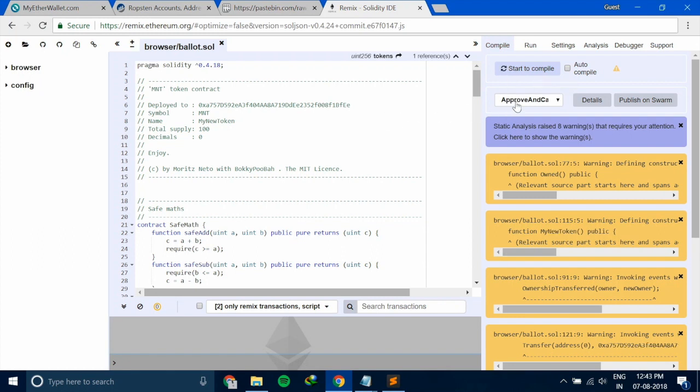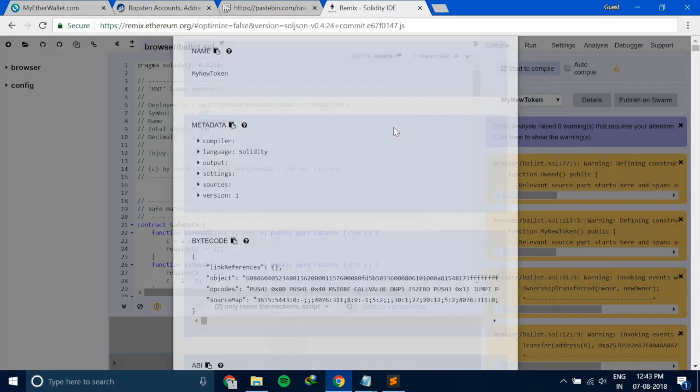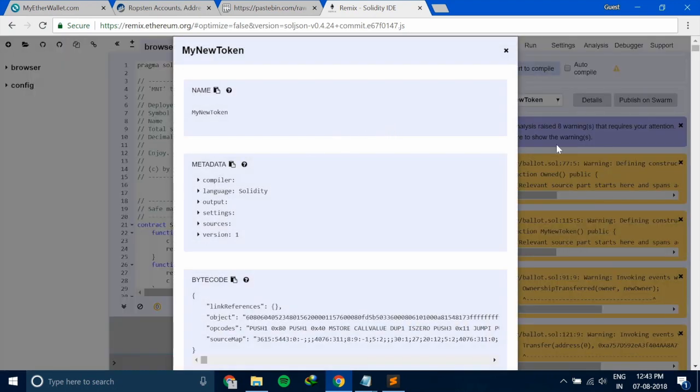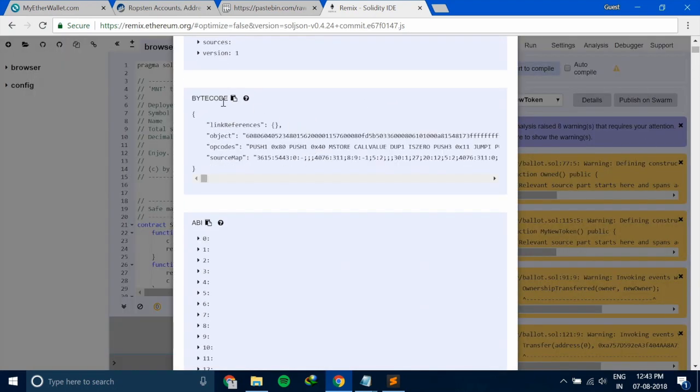Then under Compile, select the name of your token. So in this case, my new token, and click on Details. We would be needing the bytecode to deploy the smart contract. Scroll down and you can see the bytecode section. Click on Copy to Clipboard and let's head over to My Ether Wallet for the next step.